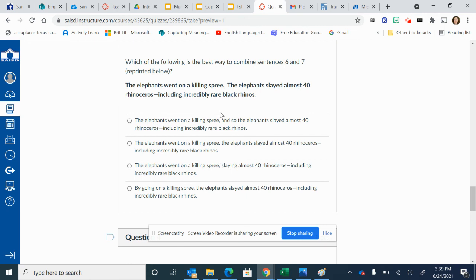This one is an example of, and so the elephant slayed almost 40,000. So I'm adding extra words. That's one of the things you'll see in the distractor choices: extra unnecessary words. By going on a killing spree, the elephants, this one to me, maybe there's nothing technically wrong with this. I can't point to it and say, ooh, a mistake. It just sounds a little bit awkward.